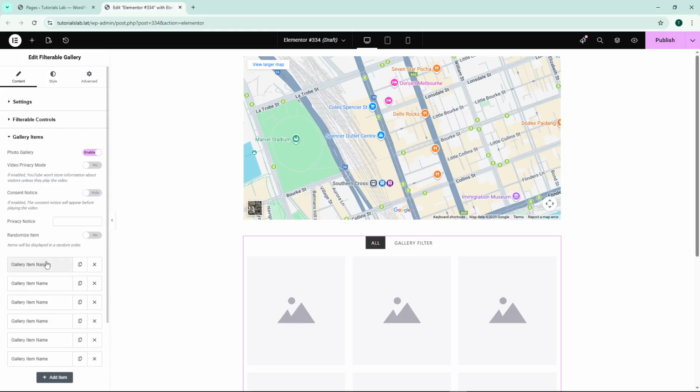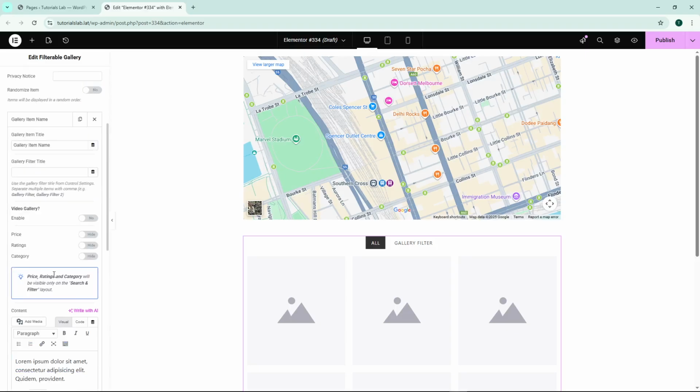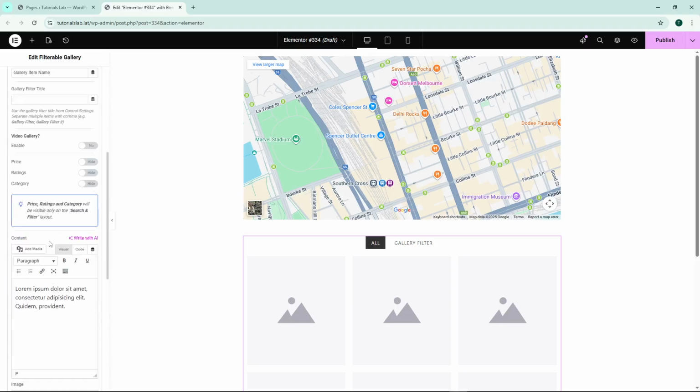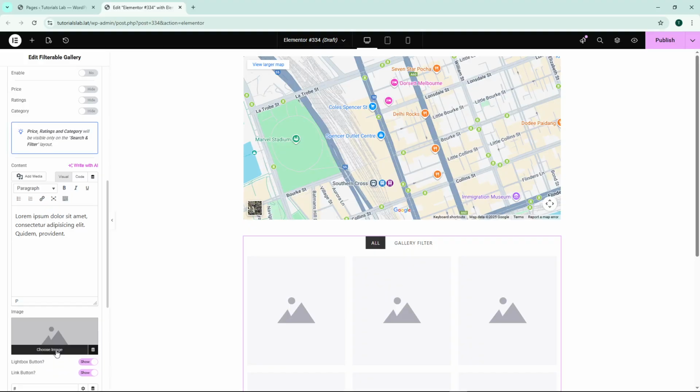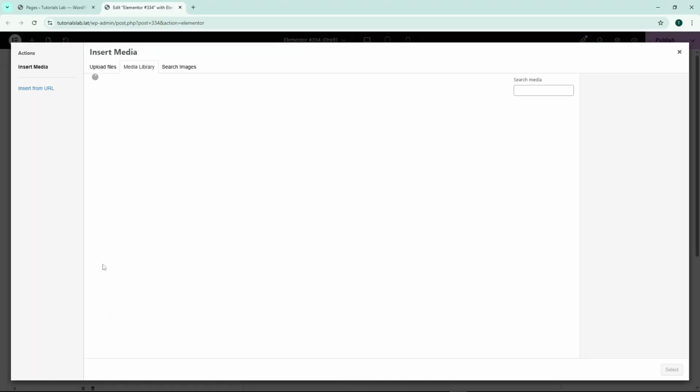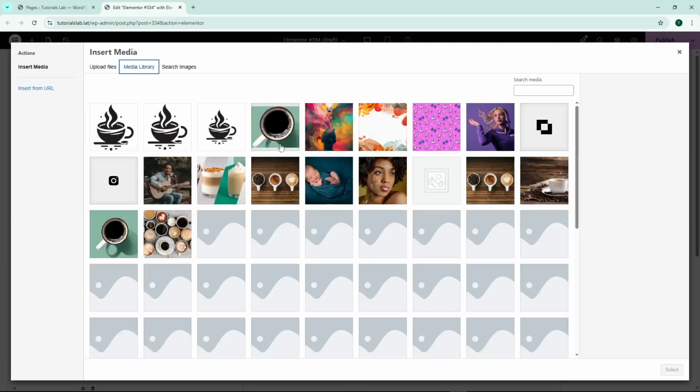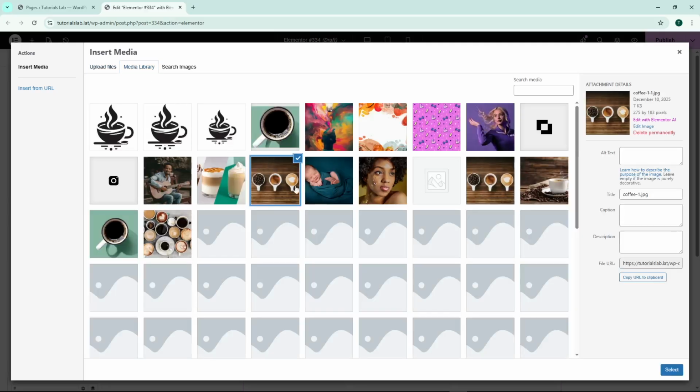Scroll down until you find Gallery Item Name and click on it to expand the settings for that particular item. Continue scrolling down and you'll see a button that says Choose Image. Click on this button to either upload new files from your computer or select images from your existing media library. This flexibility means you can use photos you've already uploaded or add fresh content specifically for this gallery.